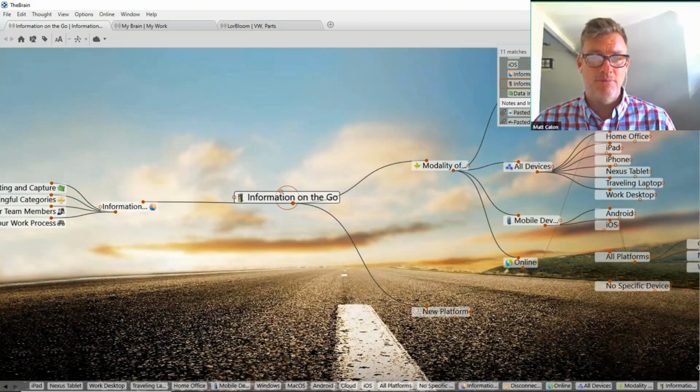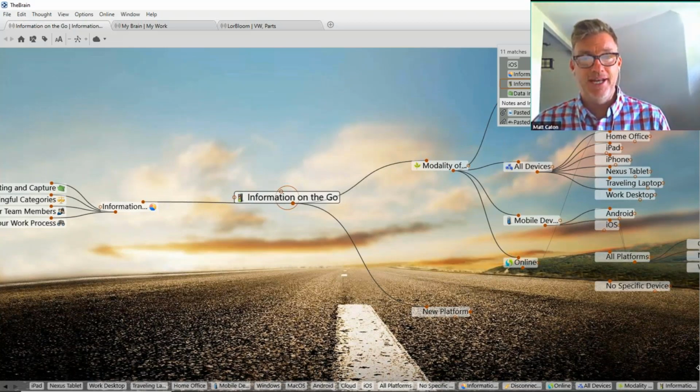Also, you only have to back up one brain. You only have to keep track of syncing one brain from machine to machine.